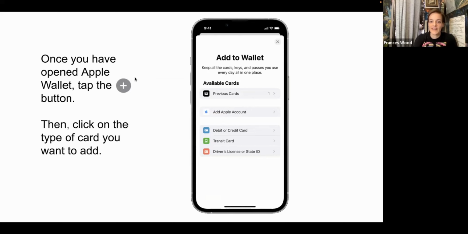There'll be a plus sign to add a card. Once you hit that plus sign, it'll come up on this screen where it says add to wallet, and you're going to select which kind of card you want to add. Again, we're focusing a lot here on debit or credit cards, but you can add some transit cards, and then you can add your driver's license, state ID, that sort of thing as well. So there are a little bit more additional options in here than in Google Wallet.